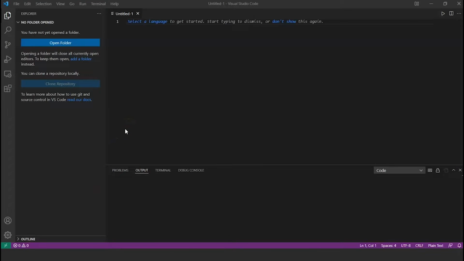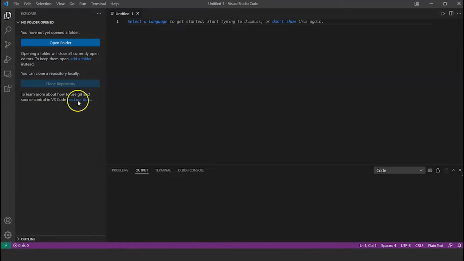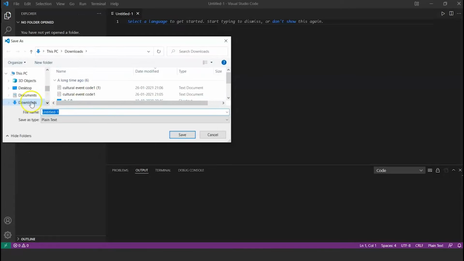To run the programs, we will use VS Code Editor. First, let's name the file with .c extension. Go to File, click on Save As, and name the file with .c extension.